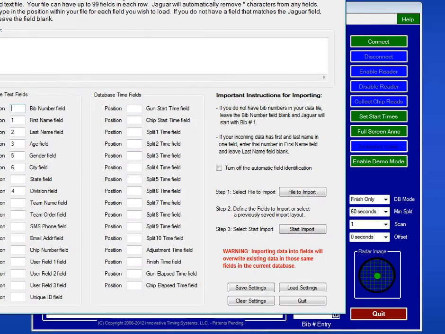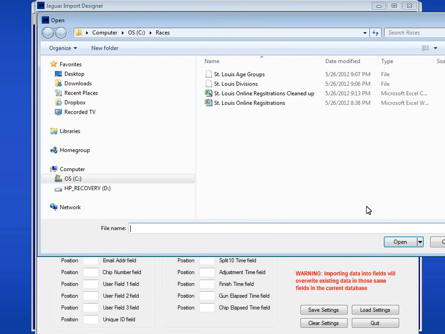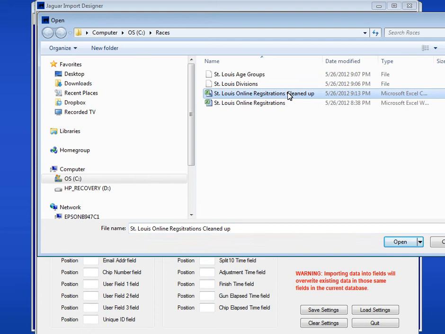When I click on that, you're going to see this window open up, and it's going to give us the ability now to select the file that we want to load and also define the particular locations of those fields that we have in the file. So I'm going to select the File to Import button. You'll notice it went to my races folder, and I can see right there's my online registrations cleaned up. Notice while I'm in here, by the way, there's my divisions that I saved a moment ago, and there's my age groups. So they're in the races folder as well.